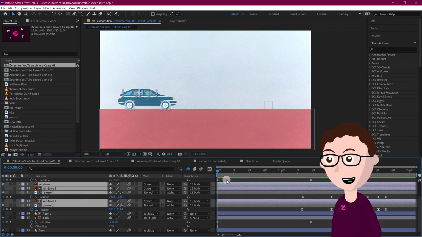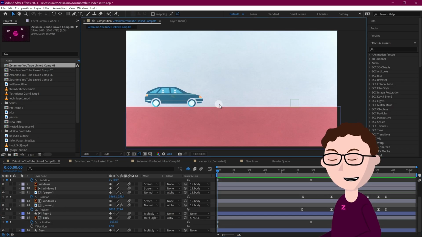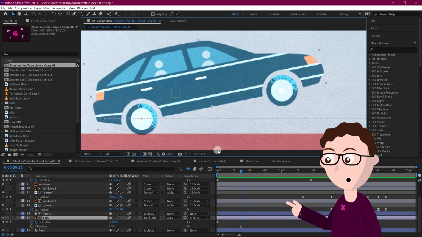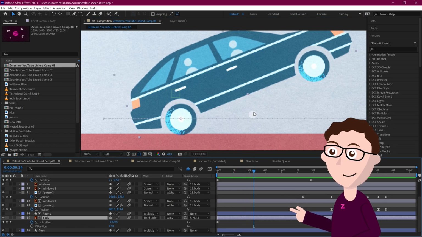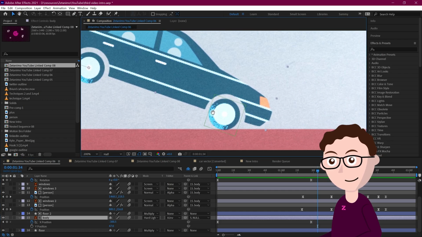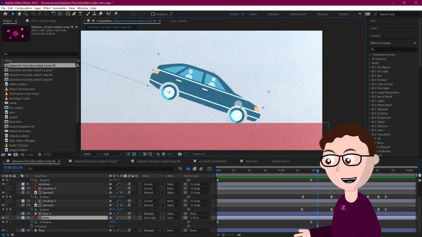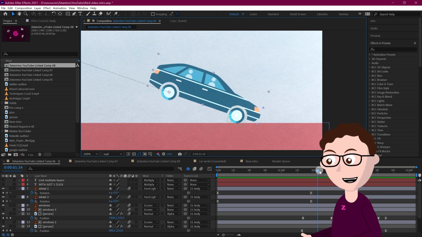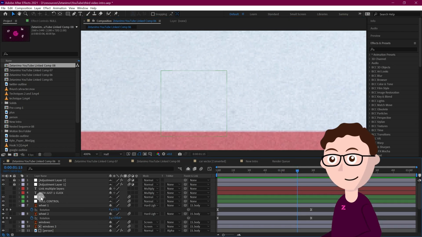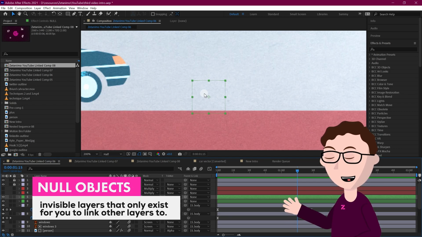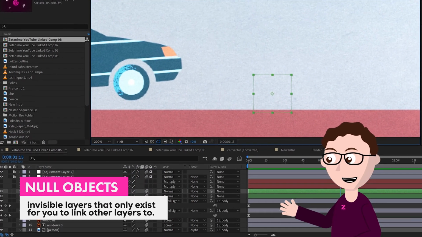Now there is another very powerful application that you can do with this, and that is you can use null objects to add additional animations to objects. In this case, the car's anchor point is around the wheel, and it's rotating around it in the beginning of the animation, but at the end it's actually rotating around the first wheel, but it only has one anchor point, right? So how is this happening? Well, the way that it did that is by using a null object. What is a null object? A null object is basically like an empty layer that doesn't exist, and it only really provides its properties for you to link it to other layers.